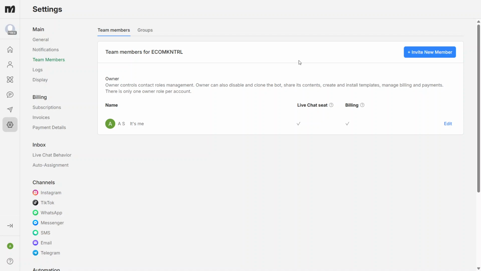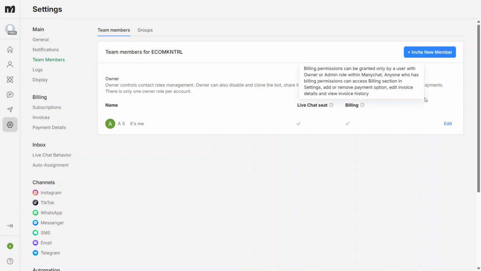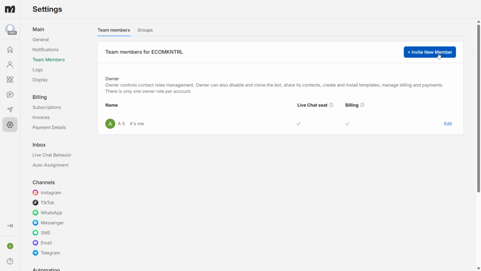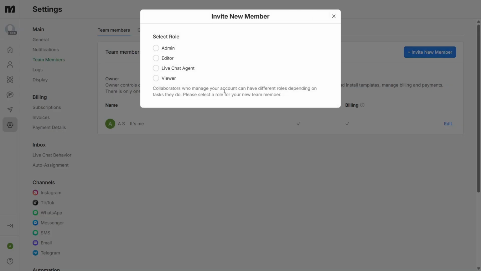Inside the Team Members section, look to the upper right corner of the page. You'll see a button that says Invite New Member or plus Invite New Member. Click that button. A pop-up window will appear, and this is where you'll choose the role for the collaborator you want to add. ManyChat offers several different roles, each with its own level of permissions.